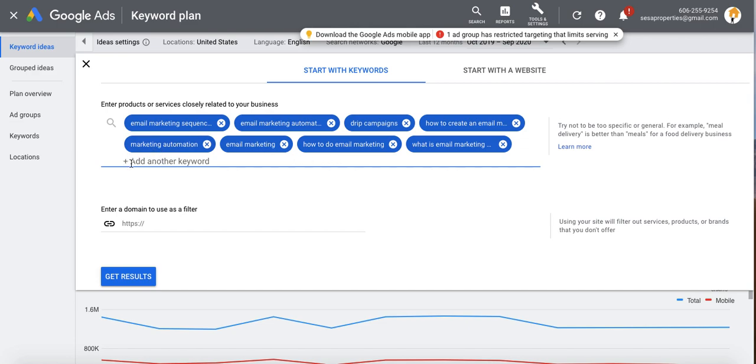So you could put in things like marketing automation, because obviously you want to find something around marketing automation and email marketing. So these would be two big ones. And then you also have more in-depth ones there too. So if you put more longer tail keywords in there, Google will actually spit back some of those as well, which is helpful. So for whatever topic that you're looking for, put some relevant keywords in there. And again, you have 10 keywords that you can put in at a time. So try to get as many as you can.